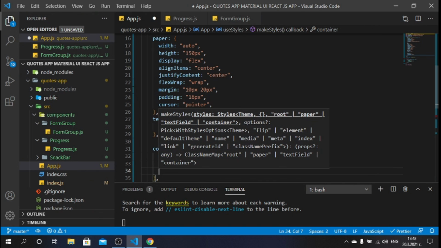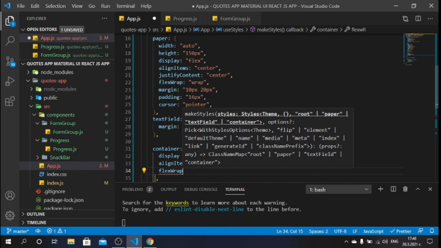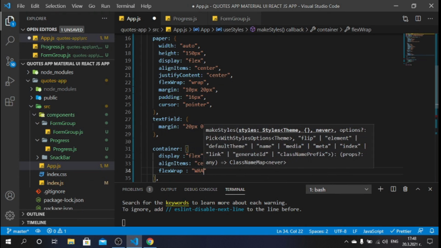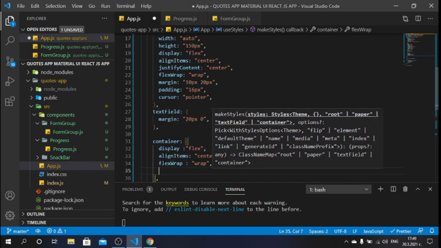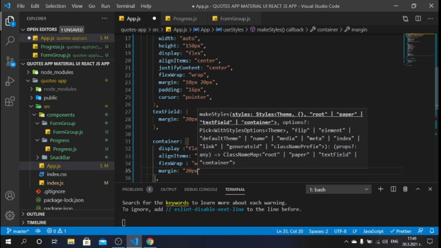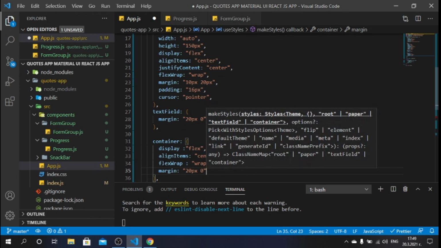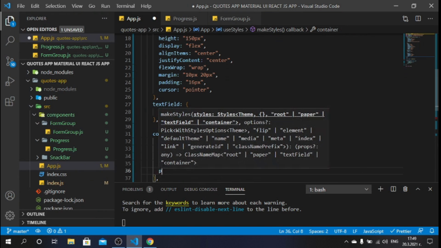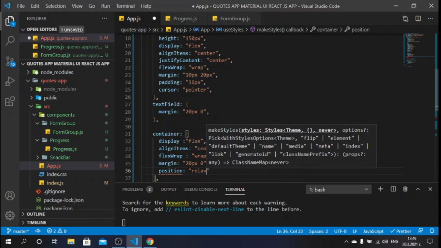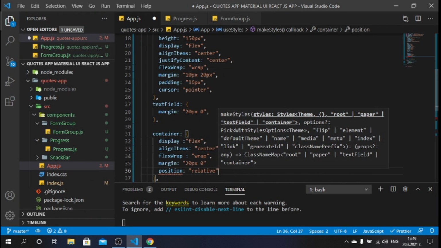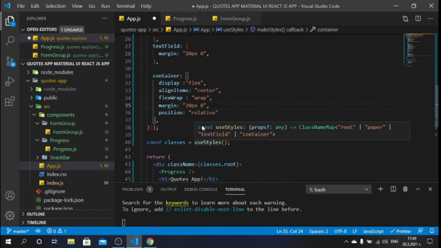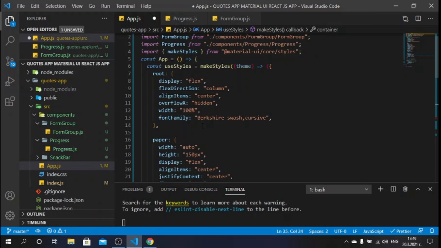It will also be flex wrap. That will be wrap. Margin 20 pixels top and bottom, 0 pixels left and right, and a position of relative. Okay, I forgot a comma here. The comma is here and it's all good. So container, text field, paper, root.